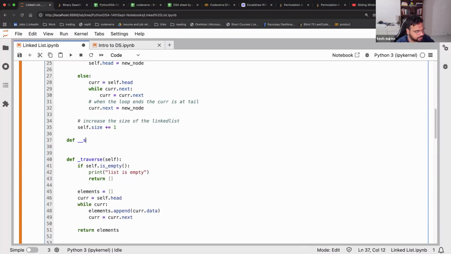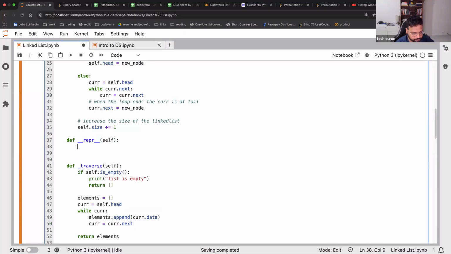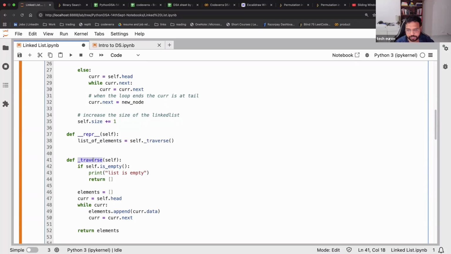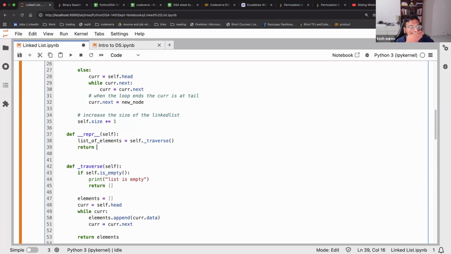What I will do, I'll say str, or I will say repr. I'll create one repr method, and I will say self, and I will say elements. I will say list of elements is equal to self dot traverse. Now you see this is encapsulation. This method I'm encapsulating from outside. In Python, this is just an indication. Someone who wants can traverse it, but it is not advised. But I will do list of elements here, and then I will return.